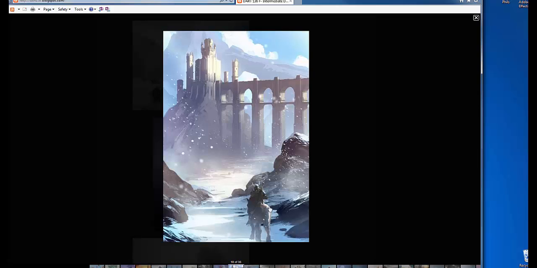I think this is a great example here. Here we have a character. We have a path that leads towards our castle. And then we have this huge arch structure bridge up on the top, and we have the castle. I think that's a really fun piece.